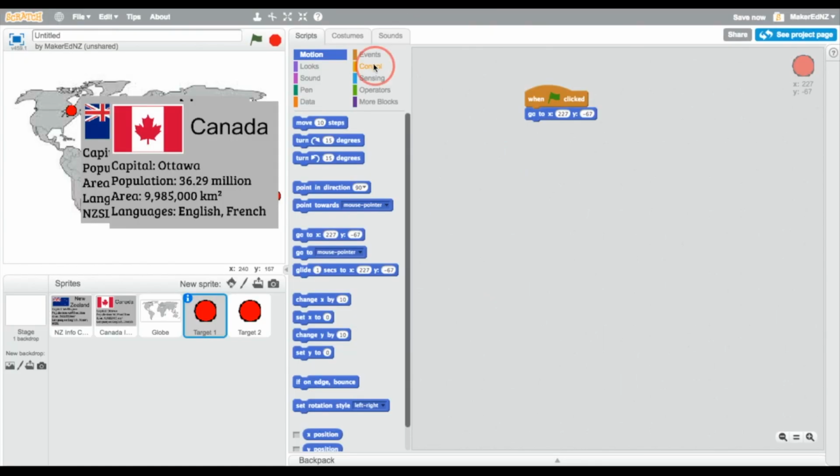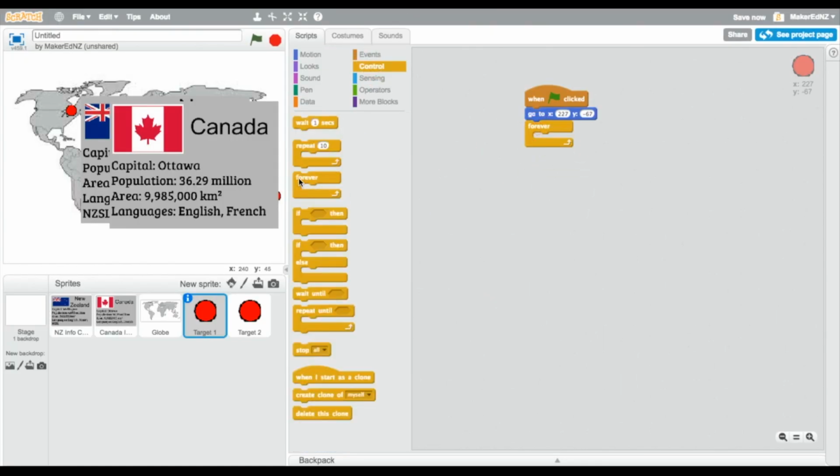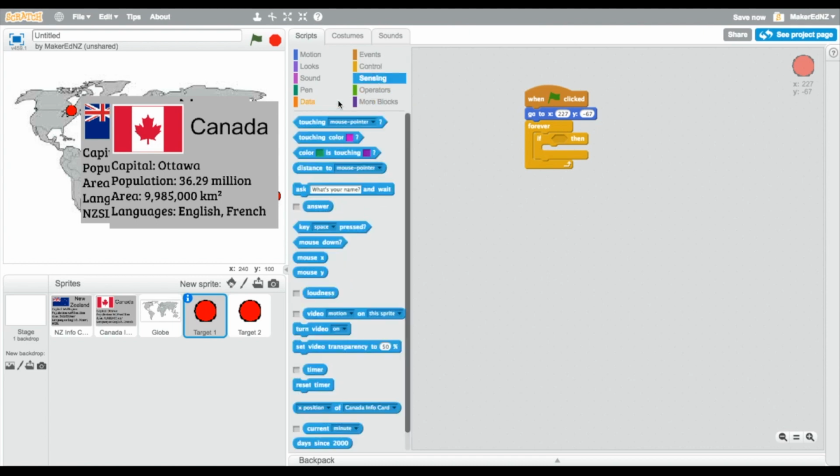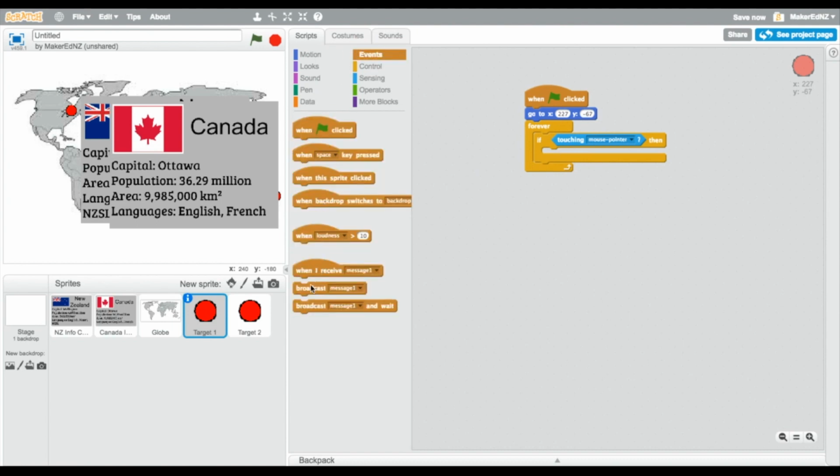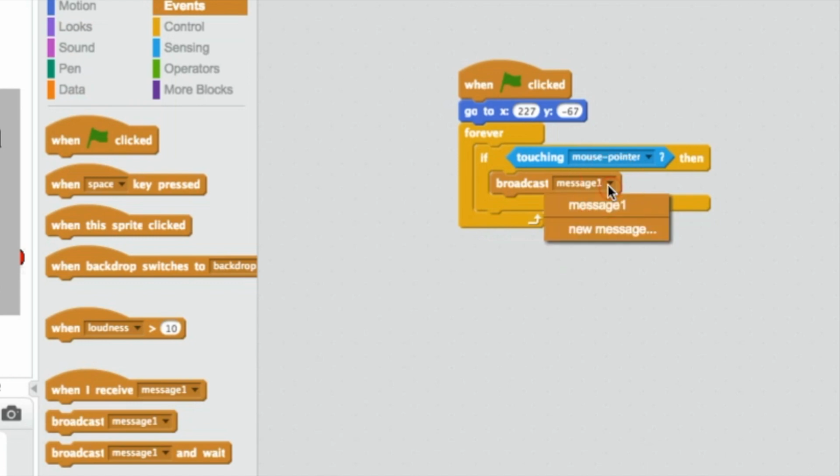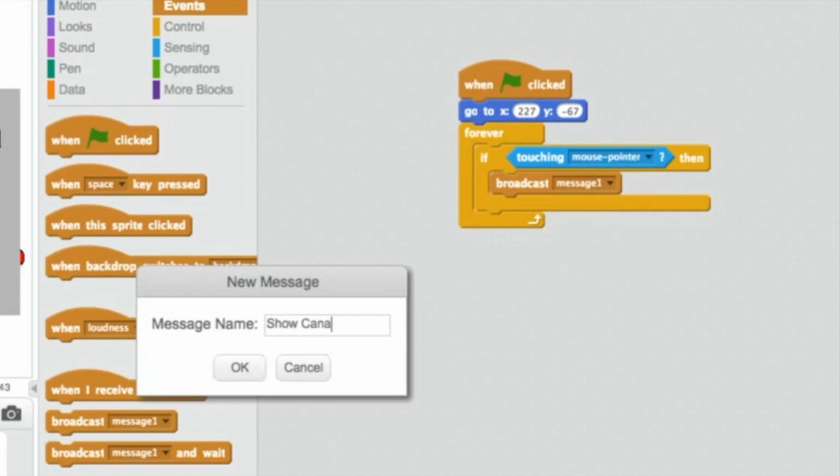The next thing I need to do is open up a forever loop. I want this program to be continually checking the things that are inside so that they work whenever the conditions are met, whether or not it's been 1 time or 2 times or 10 minutes later. Inside that forever loop, I'm going to put an if-then block. And inside the if-then block, I'm going to put a touching mouse pointer. And if the sprite and the mouse pointer are touching, I want a message to be broadcast. So I'm going to call that message, new message, show Canada.